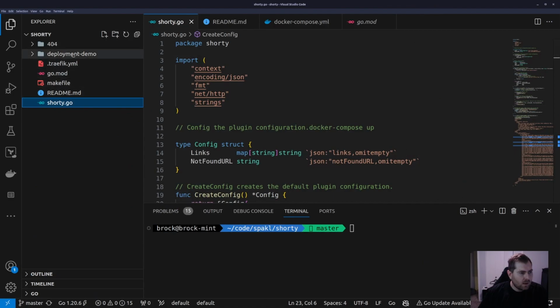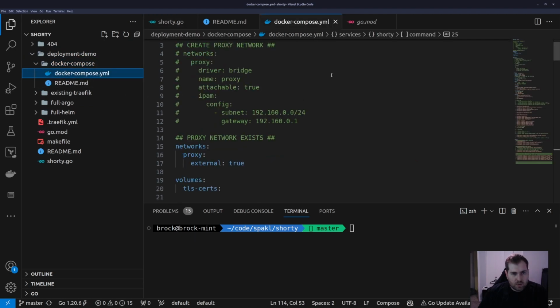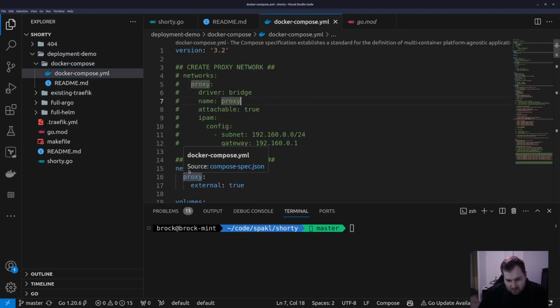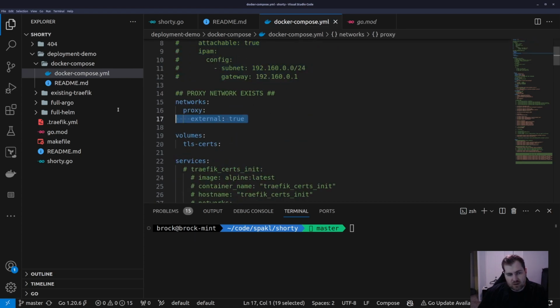Okay, so if you go into deployment demos, we're going to start doing the Docker Compose. With the Docker Compose, you can open up this file. I already have this network created, so I'm going to use it as it already exists. But if not, you can uncomment this out and use this one. Just make sure you comment that out.